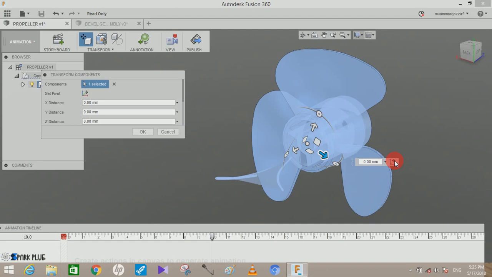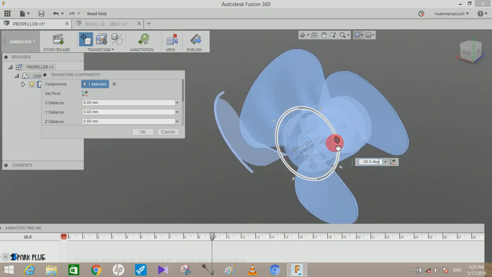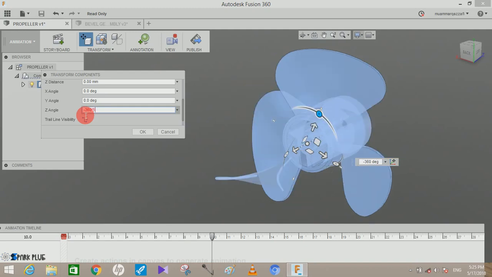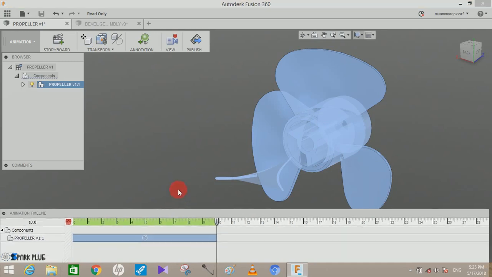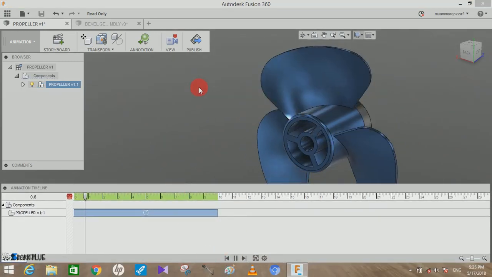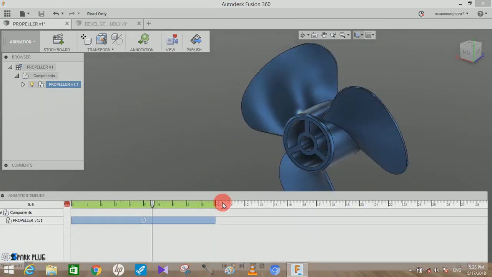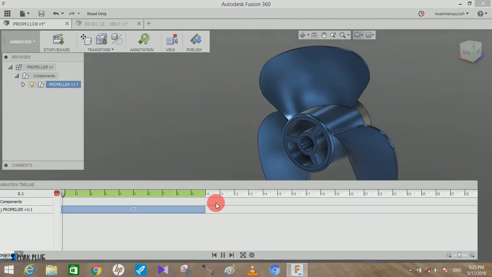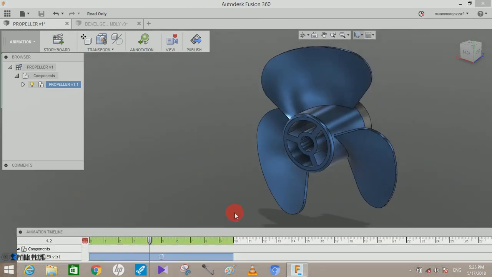So now the pivot point is set up to the center of the propeller. Now I have to rotate this propeller like this. You can see that there is a change in angle degree. 360 degrees means one complete rotation. Suppose that I want this propeller to rotate 5 times in a 10 second video. So what I will do is multiply 360 by 5 and press OK. If I play the timeline now, you can see that the propeller is moving with a rotation speed of 5 rotations. So this was the introduction to the timeline workspace of Fusion 360 animation.